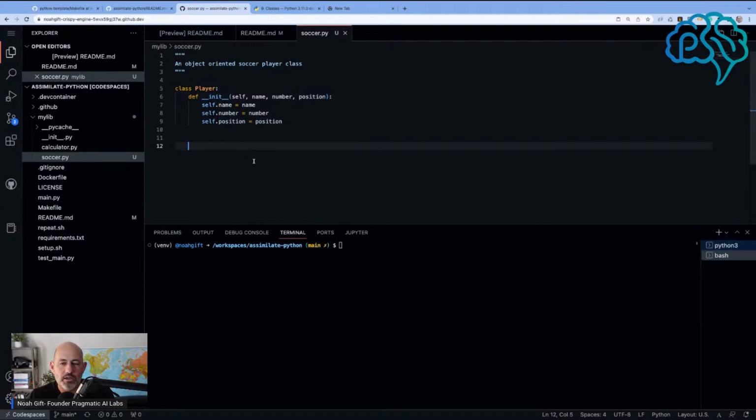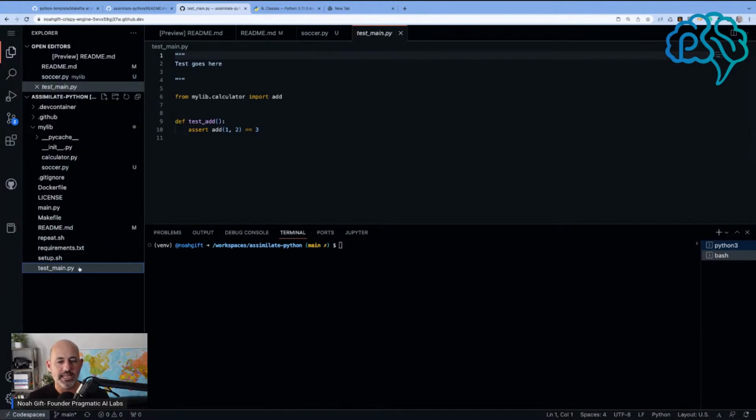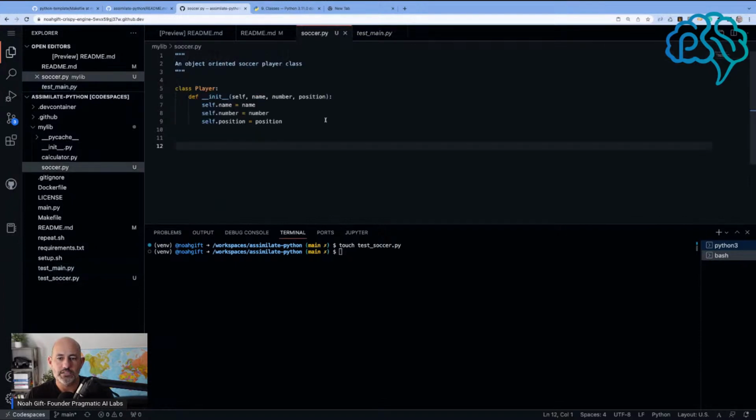I think it's typically a good idea when you're doing object-oriented programming to consider building unit tests because they really work well together. I have a very basic test here, which is just test main. But why don't we build another one called test soccer? So I'm going to go ahead and say touch test soccer here. And then we're actually going to write a test for this class here.